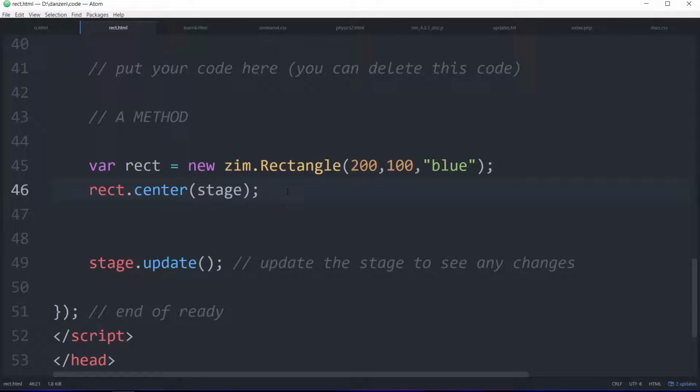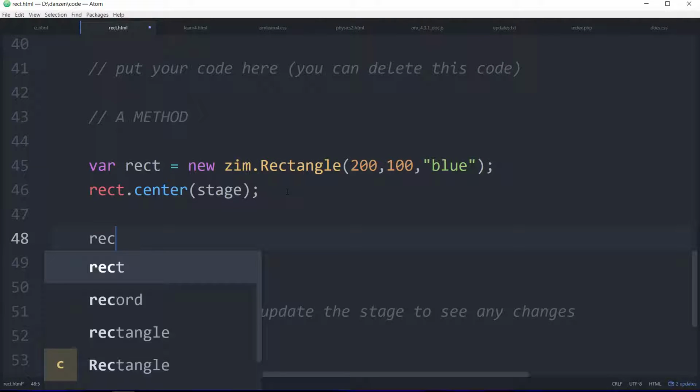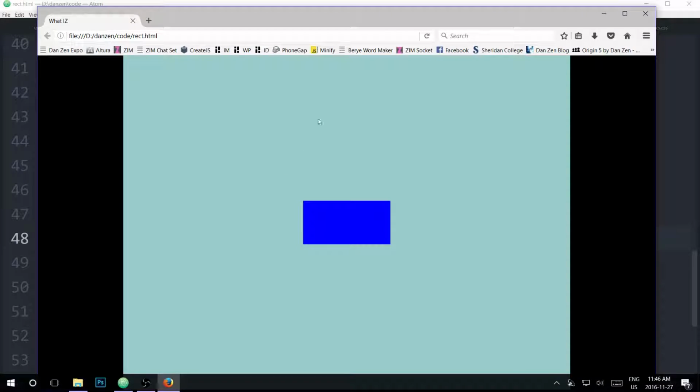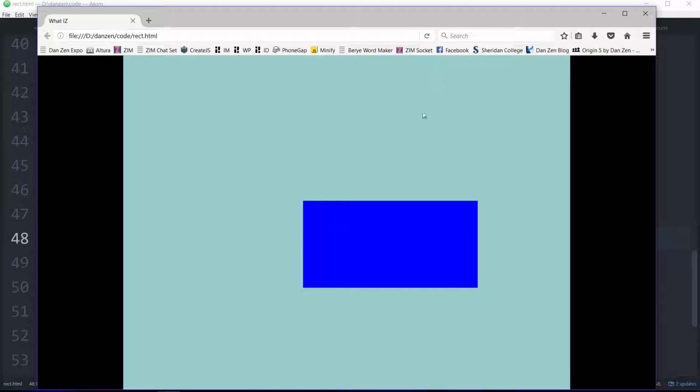We can also scale the rectangle, rect.scale. Now, scale X and scale Y are properties. But scale is a Zim method on a rectangle, and we can scale it to say twice as big. So we save that, and I refresh, and it scales. Now note that we centered it initially, it was centered on the stage, but once we scale it, because the registration point is in the corner of the rectangle, top left corner of a rectangle, by default is 0, 0 here in the top left corner. Then it would scale it out from that registration point.